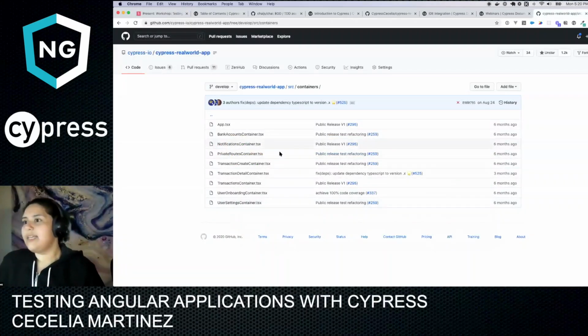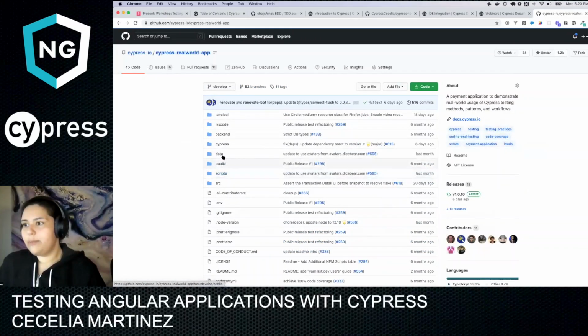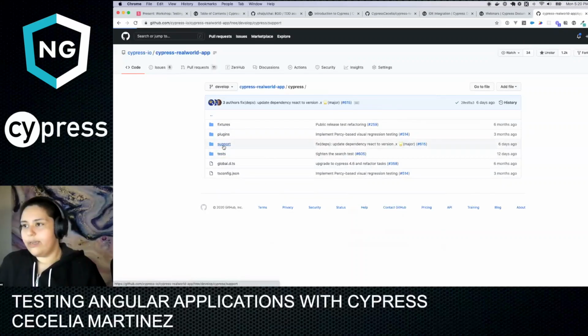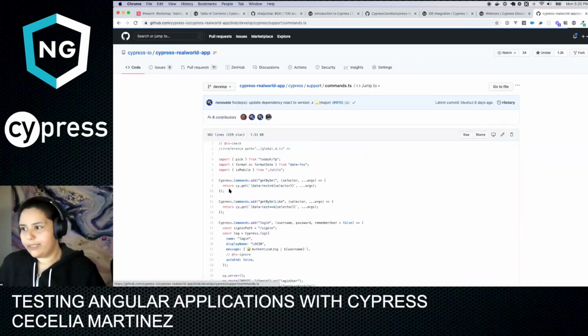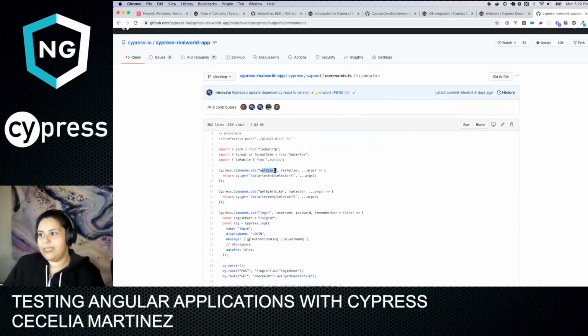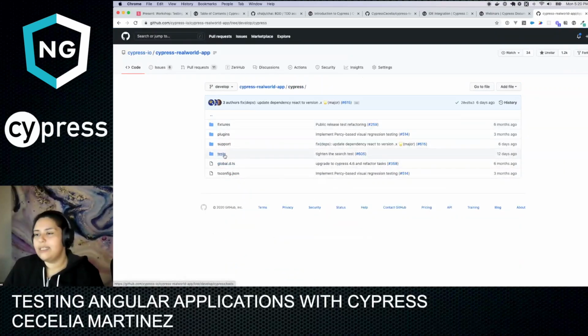We see this in the Cypress Real World app. That's where these commands come from. In the Cypress Real World app, in our support file, we have these commands. You can see it's just get by selector or get by selector like. In this case, you're using a wildcard so that you can pass through part of the selector. You don't have to pass through the entire thing. In this case, we want it to be an exact match. And then we can see this in the test files.